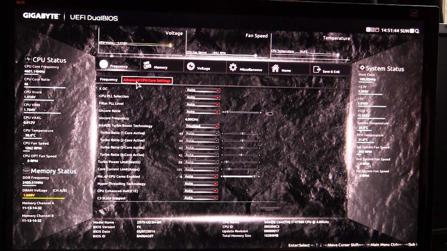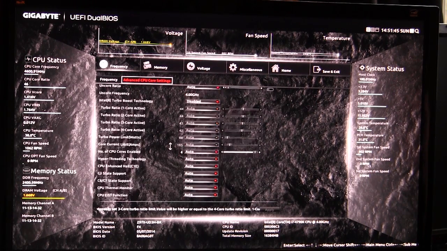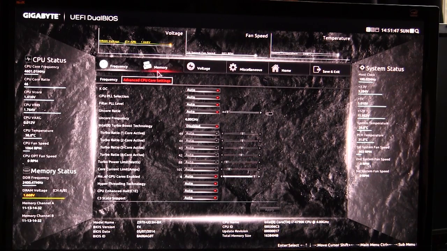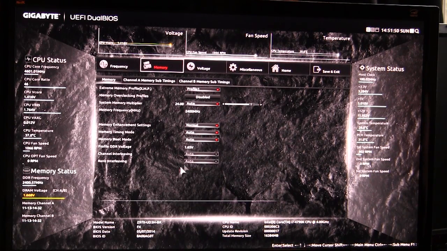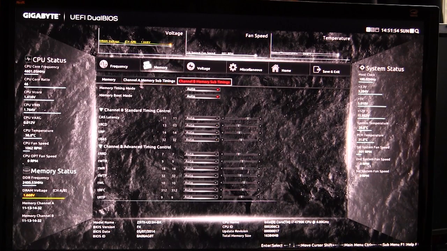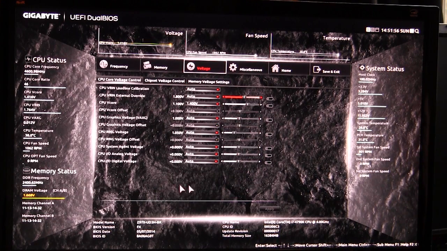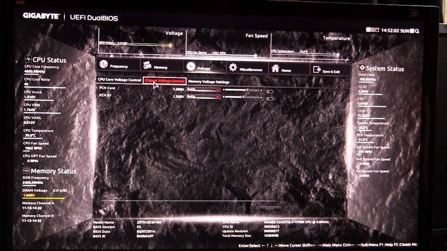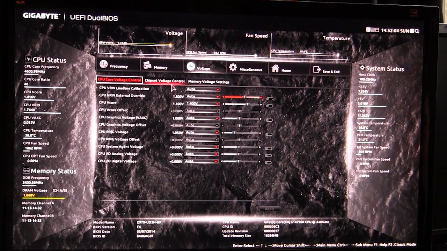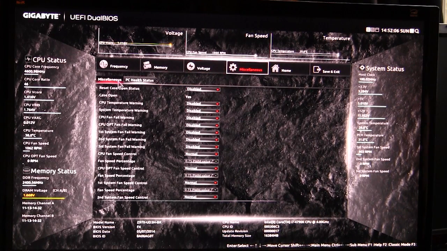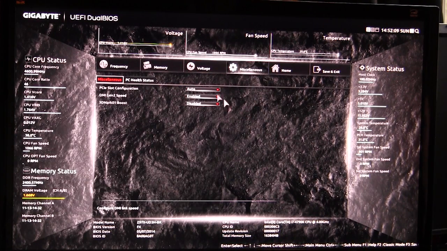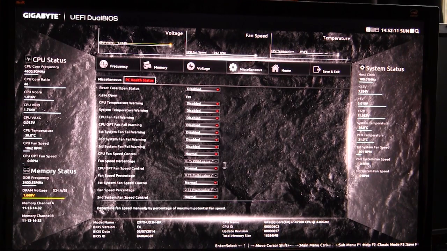And then our advanced CPU core settings, everything to do with the CPU you can set here. Our memory, everything to do with the memory as far as timings and all of that. And then you have all your sub timings you can set as well. Voltages, you can set all your different things for all of your voltages right here. And it's separated, so you have CPU core, chipset voltage, and memory voltage. They're all right here. Miscellaneous, there are a couple options right here. And then our PC health status right here.